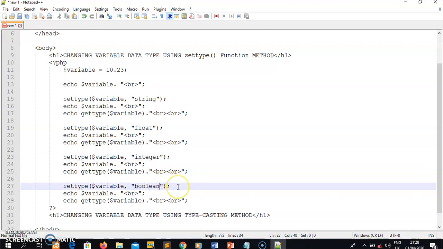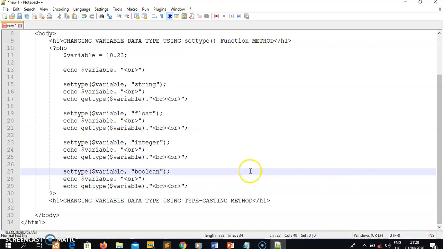Boolean would take the values and display only 1 or 0, where 1 means true and 0 means false. So this is how you set, guys, using the SETTYPE function method. Before I display this one, let me actually go to the second method, which is the typecasting method.